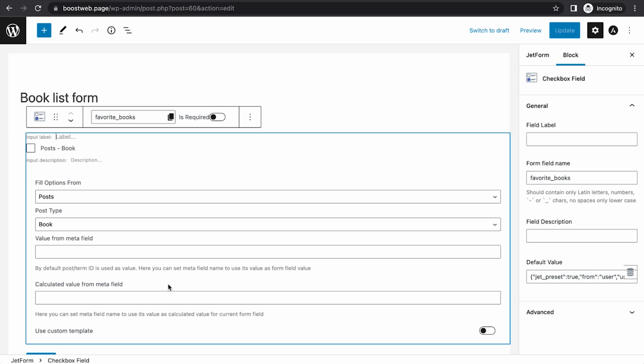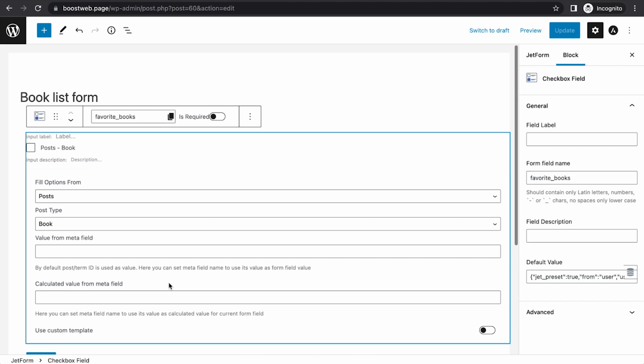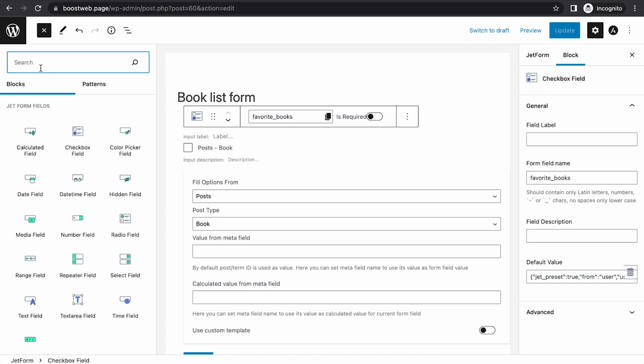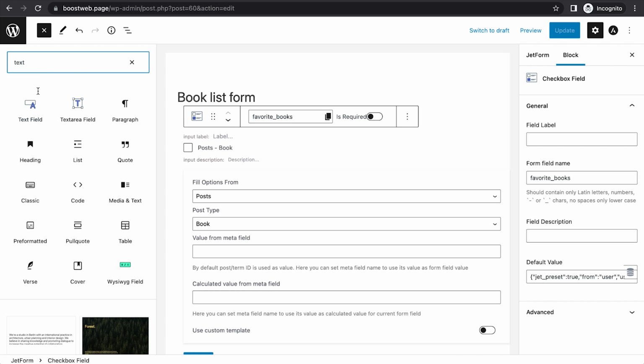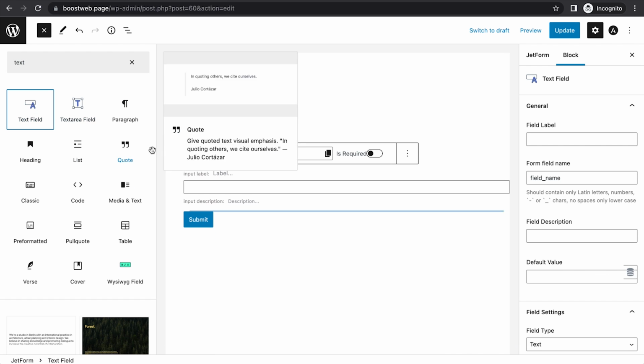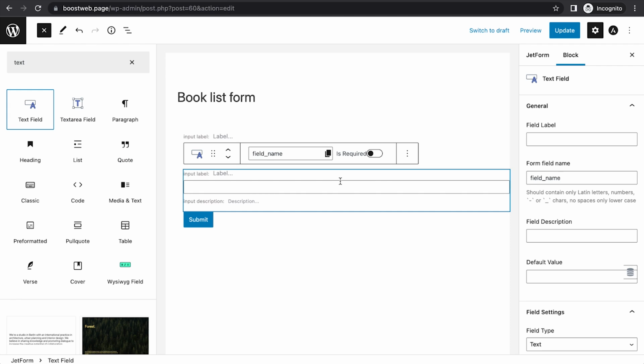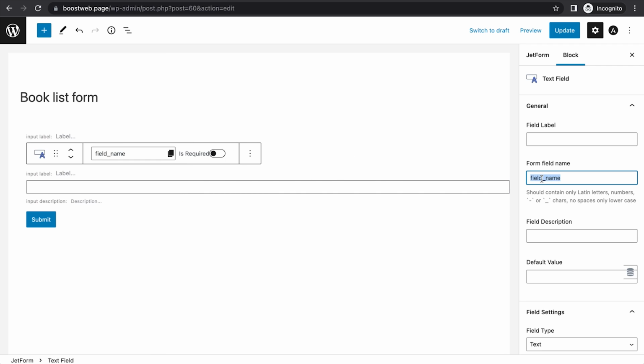And now we want to add a functionality so that we can send the list of those books. So first we need a text field, because we want to put an email address. So here, email. Okay.